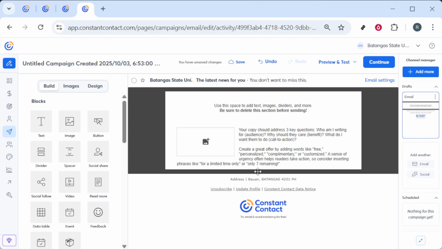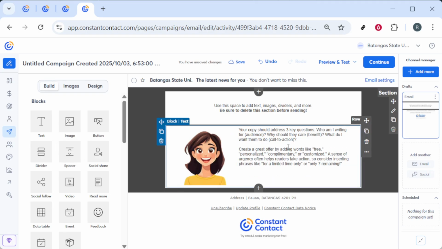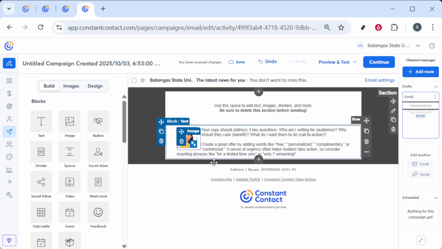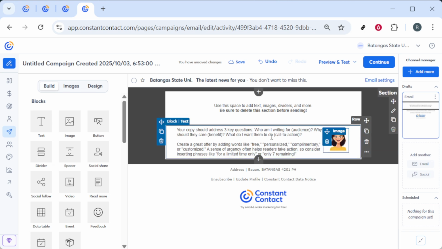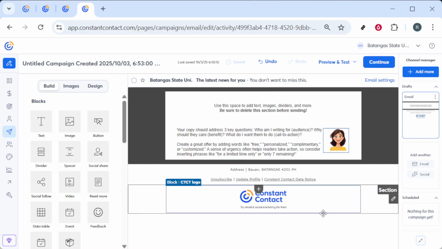At this stage, the image might be quite large or not positioned exactly how you want it. To adjust the size, click on the image block again and hover your cursor over the resize icon that appears. Click and drag to resize the image to your preferred dimensions. You can also shift the image around within the text block space to perfectly align it or achieve the desired wraparound effect. And there you have it. You've successfully wrapped text around an image in Constant Contact. Feel free to experiment with different sizes and placements to match your specific creative vision.